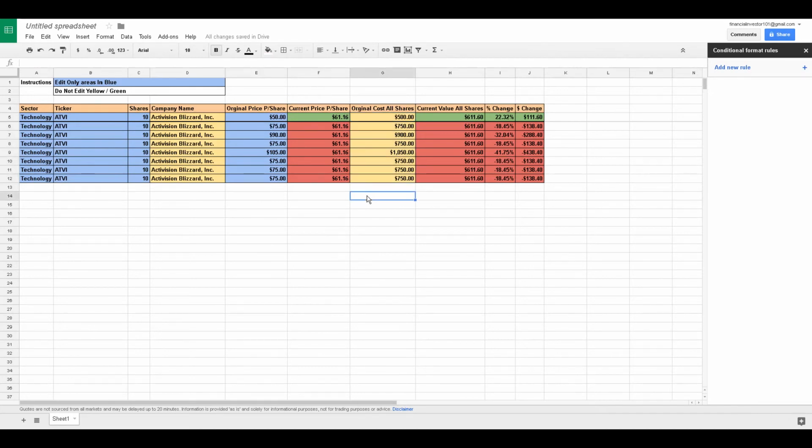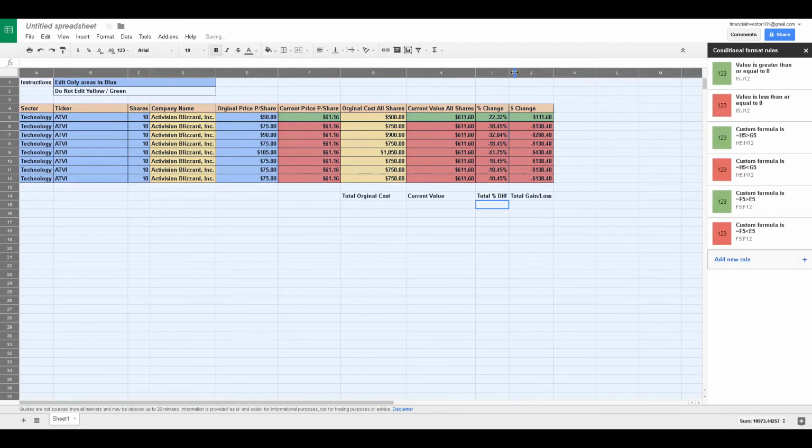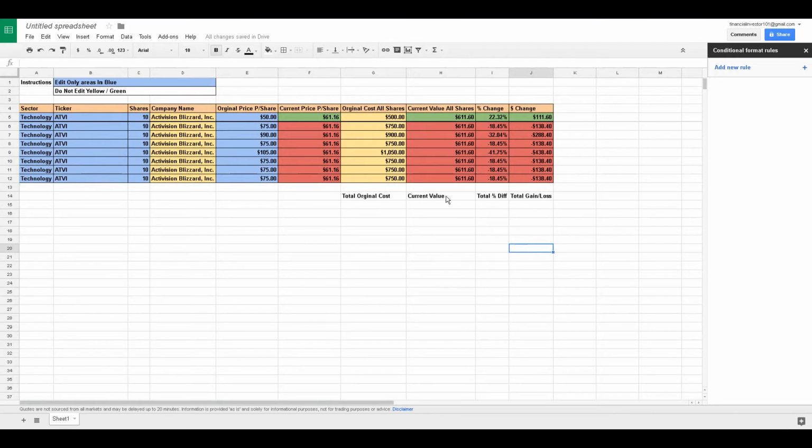So we'll go down here and we'll say total original cost, and over here we'll say current value, and over here we'll say total percent difference, and total money gained. We'll just say total gain loss. I'm not worried about the percent total here.